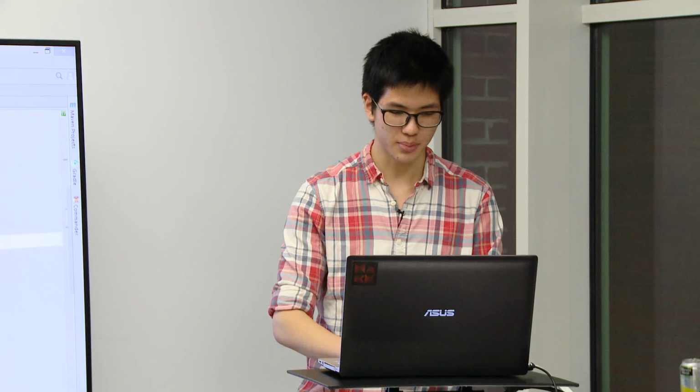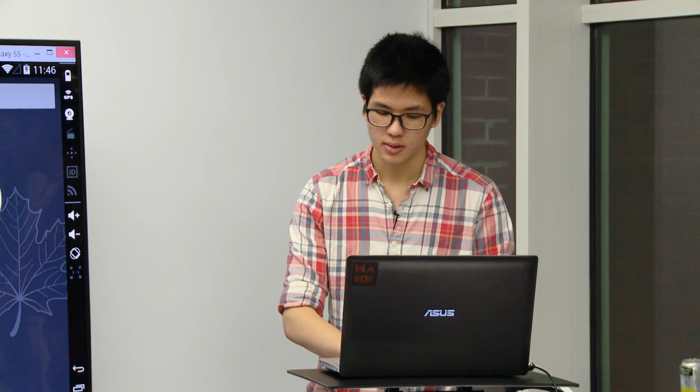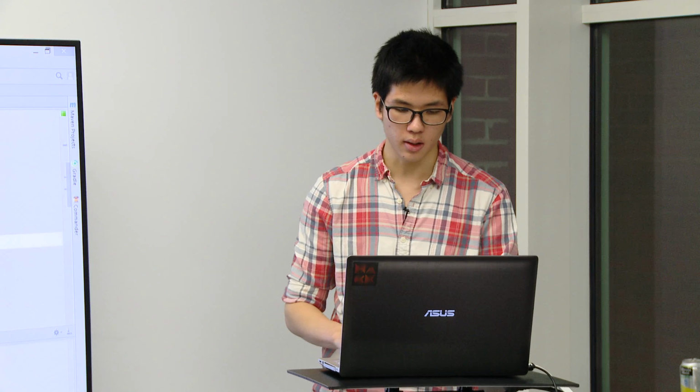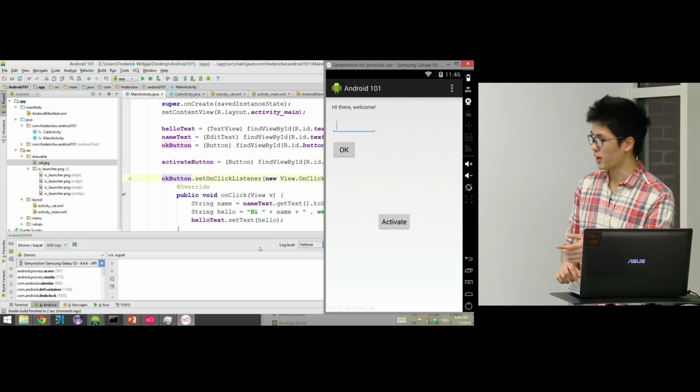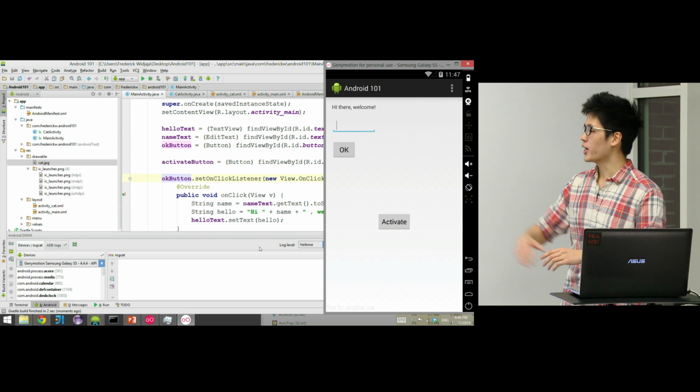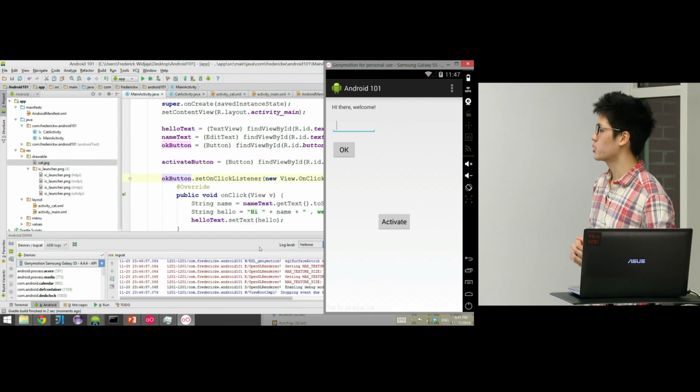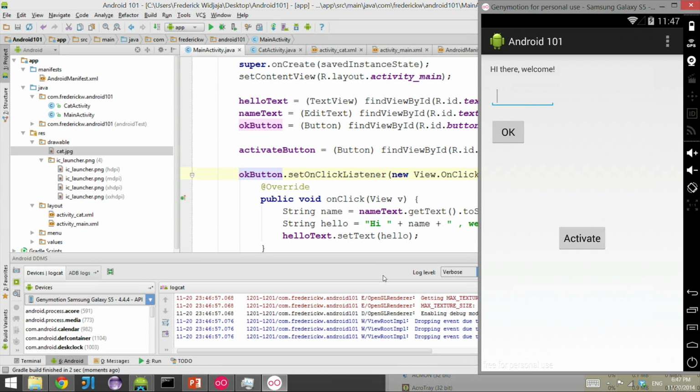There we go. It appeared. OK. So I'm going to launch my app on my Android emulator. And we have the things that we defined just now. So we have the label, the text view, the text field, and then the button. So I'm going to input my name right here. And there we go. It changed the text.